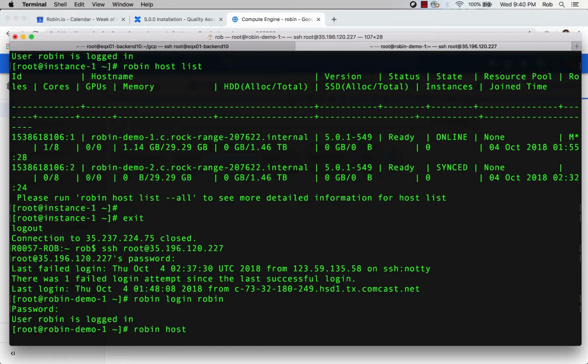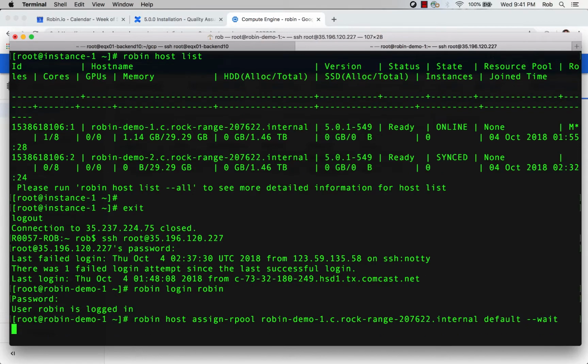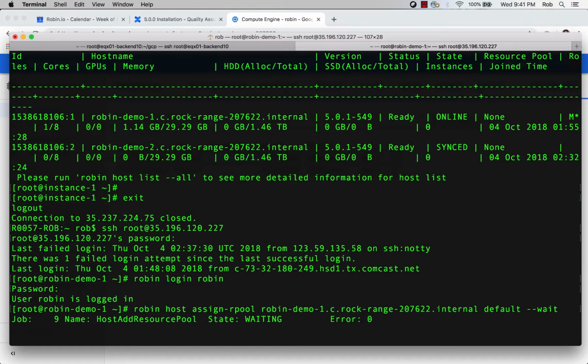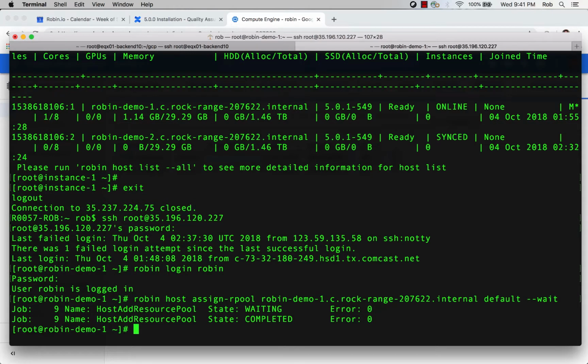we actually need to define the fact that these two nodes are going to be participating in the same resource pool. So we want to say Robin host assign pool. We want to first grab our node 1, and assign him to our default resource pool. And then let's do the same thing for our second node.